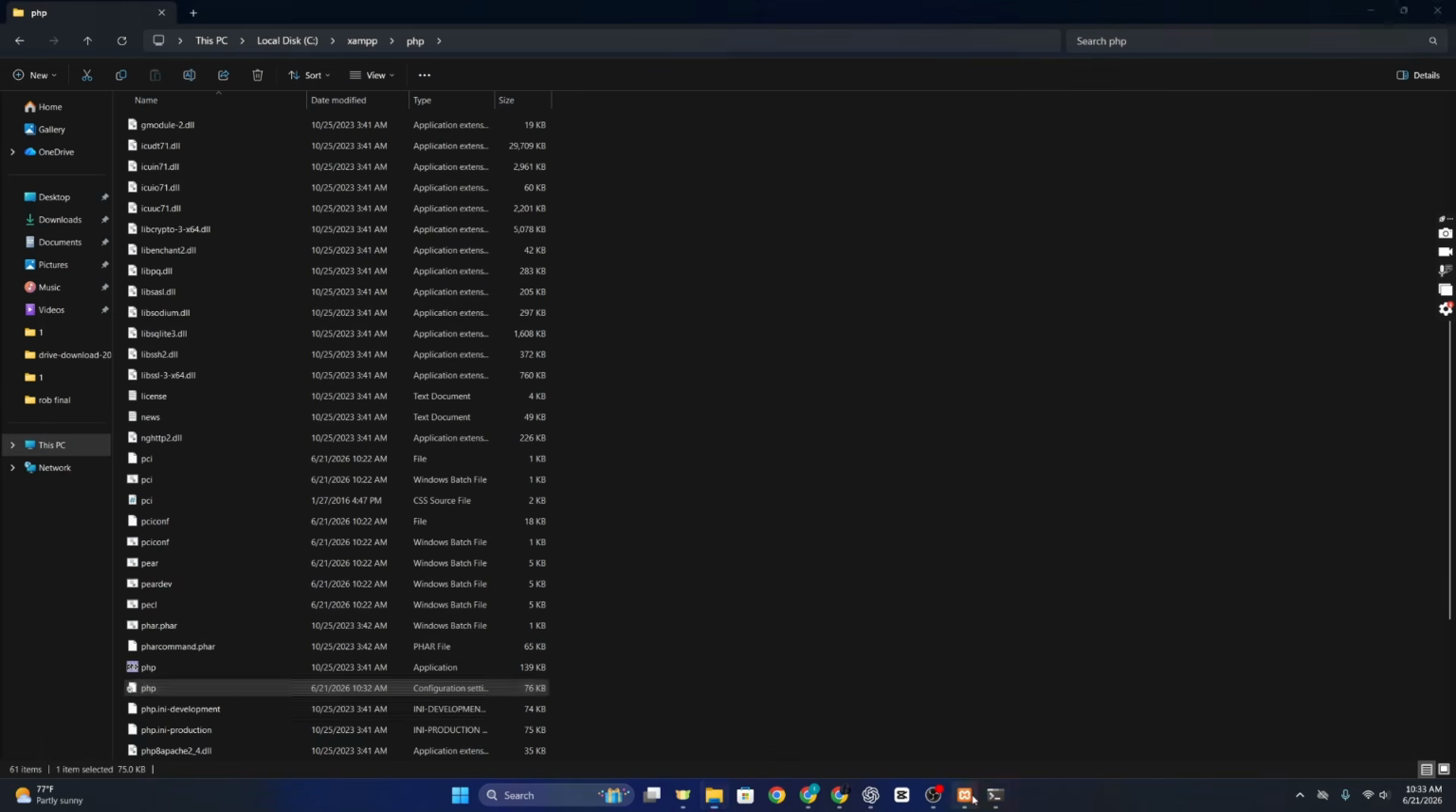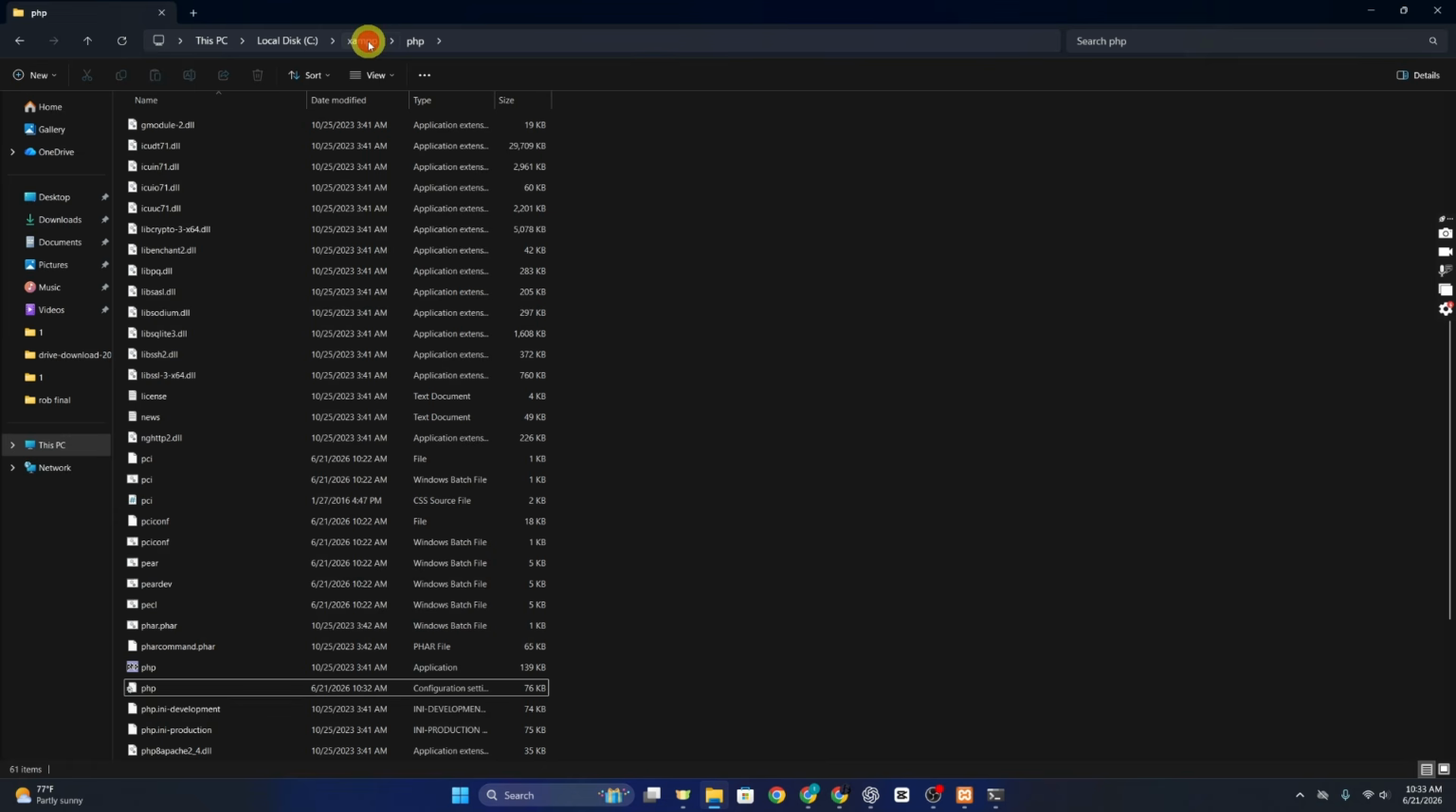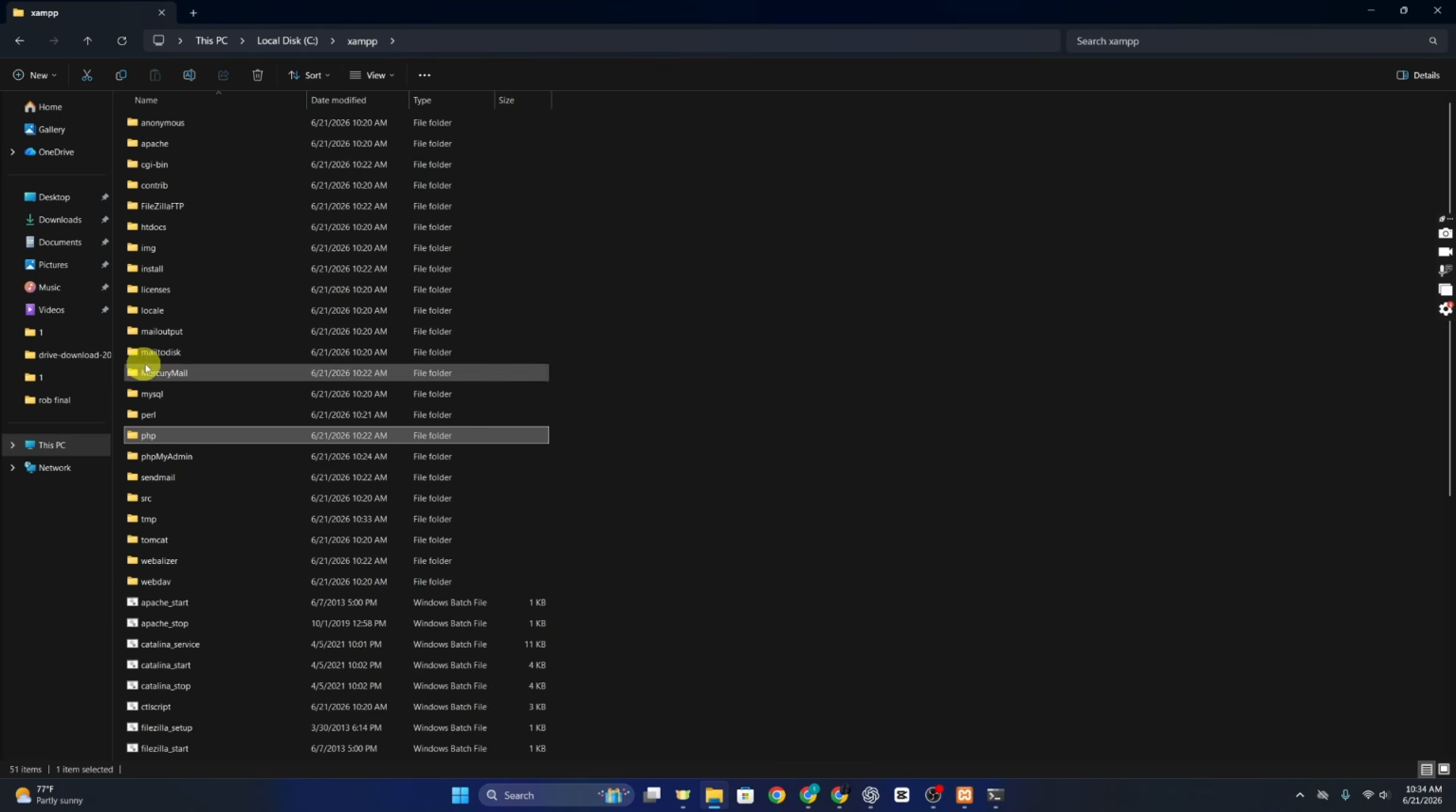Now go back to your XAMPP controls panel, and then just go ahead and stop your MySQL and Apache by just clicking on stop, and then start it once again, just like so. It's important because PHP only loads these changes after a restart. And after that, just go inside your XAMPP folder once again and locate the htdocs folder.